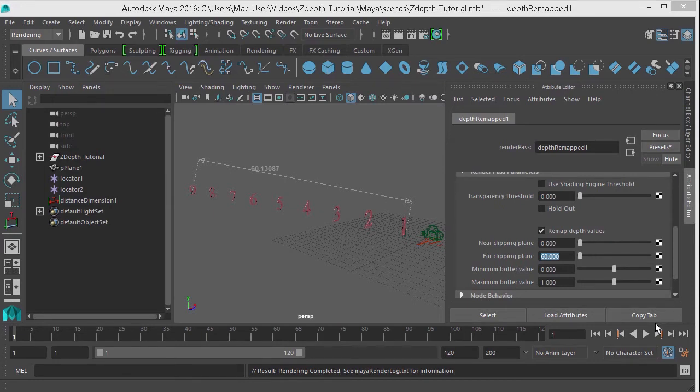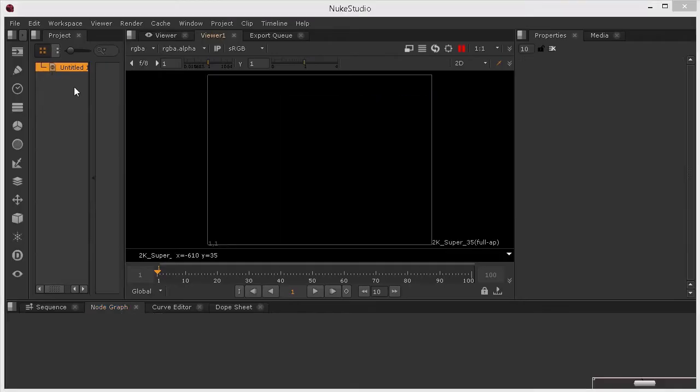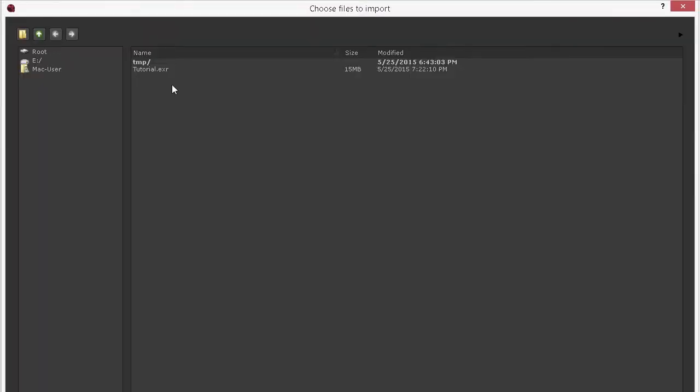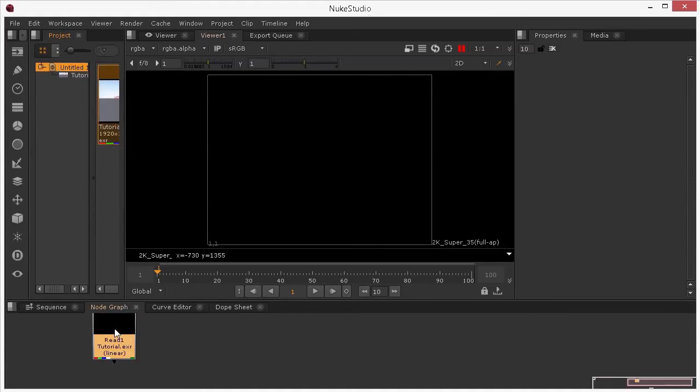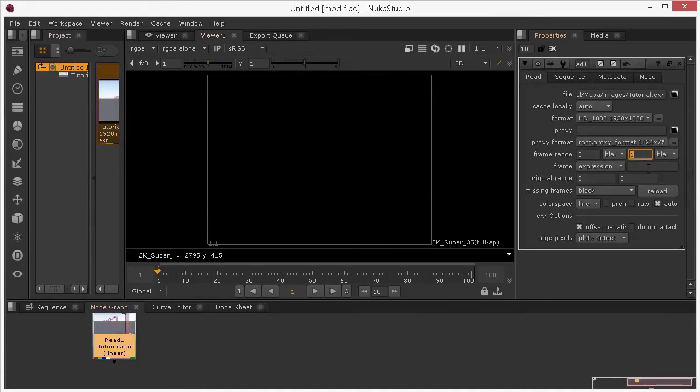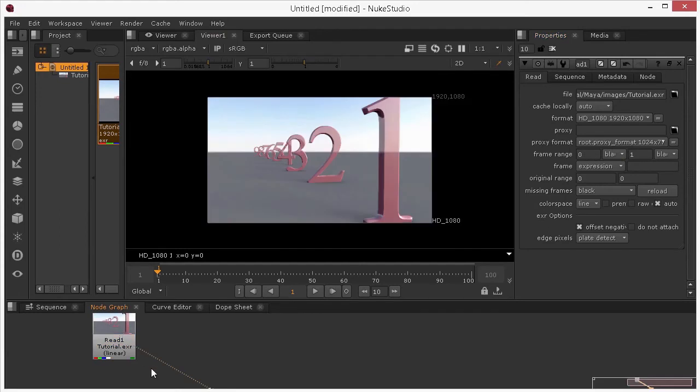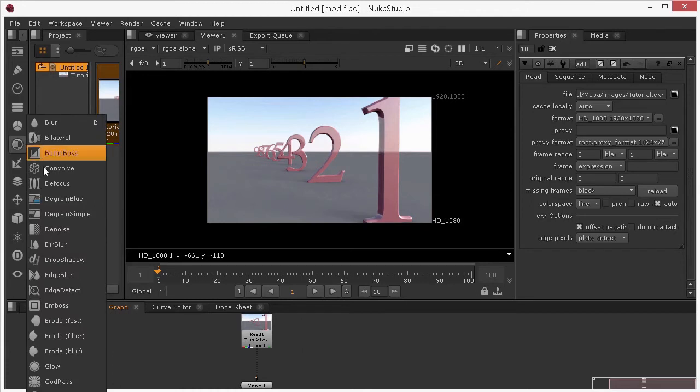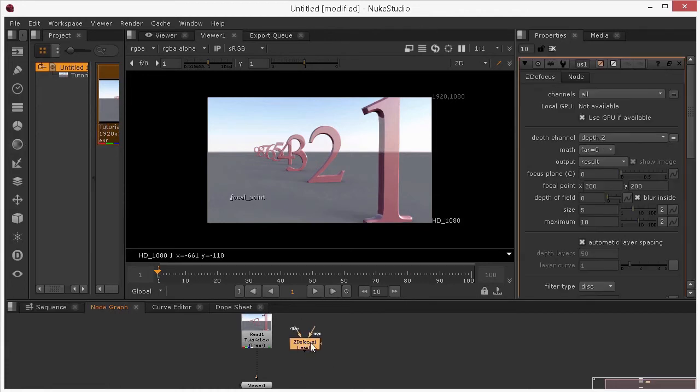To check the ZPass, I use Nuke. Import files. Now we have our scene. In older versions of Nuke, we used ZBlur, but in this version we use ZDefocus. How cool! ZDefocus is GPU accelerated.